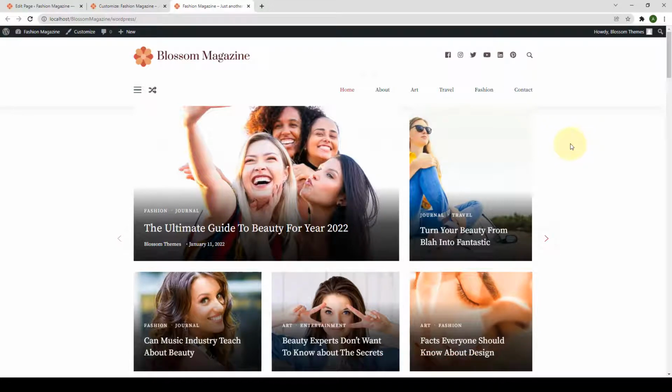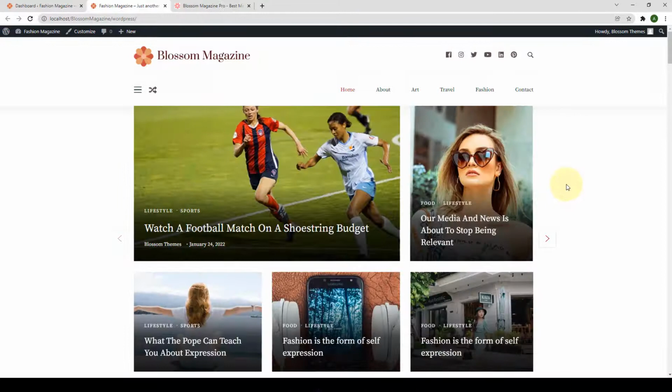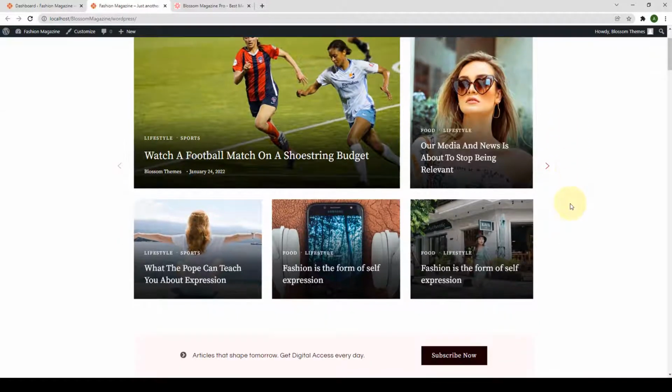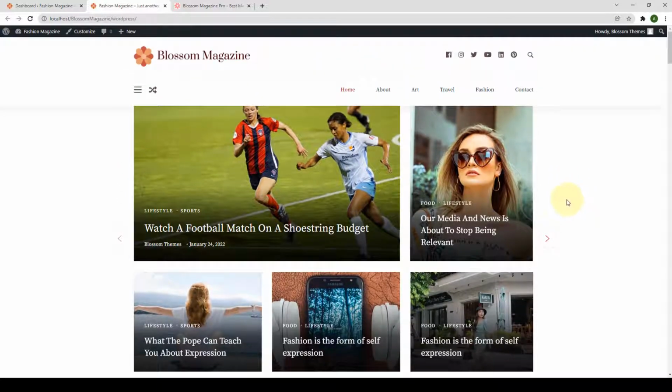Now, I will move on to the Blossom Magazine Pro theme. I have added a few more blog posts before we move on to the Blossom Magazine Pro theme. There are no changes made on the site otherwise. Now, I will show you how to download the Blossom Magazine Pro theme.